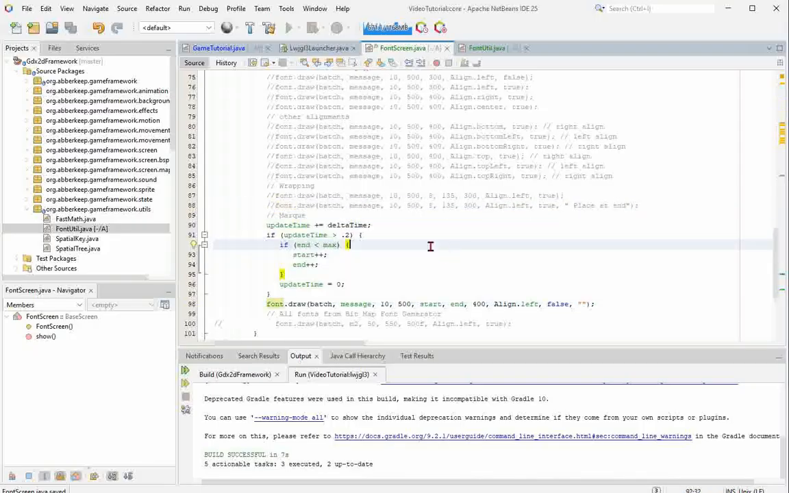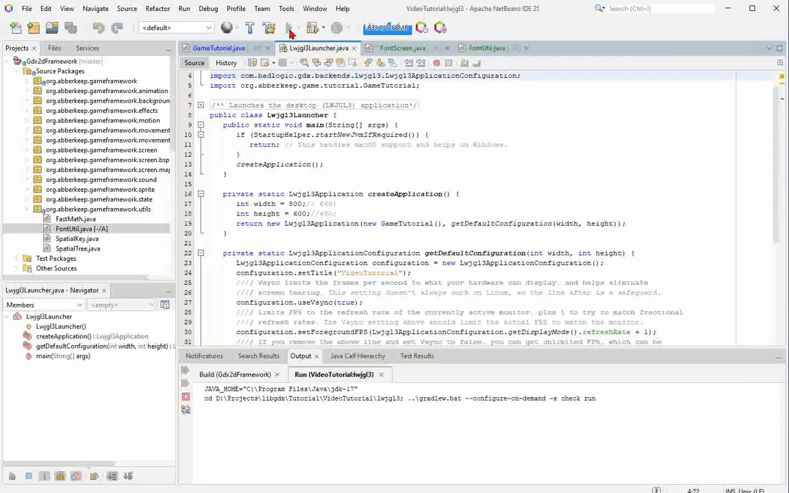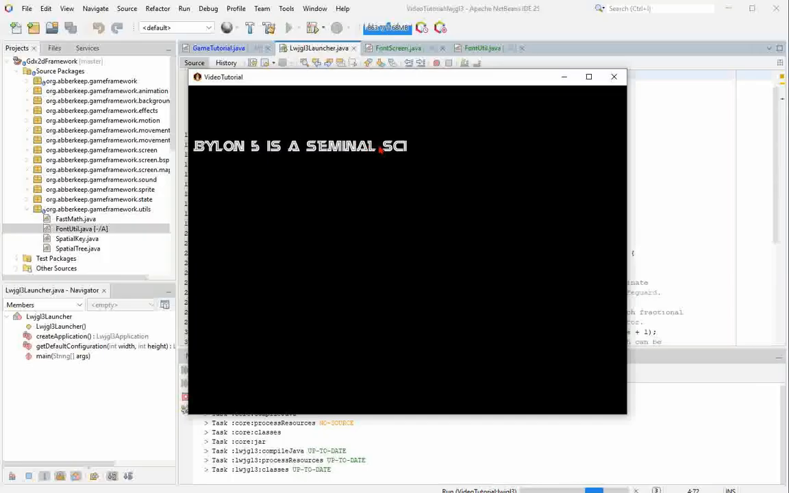And so what I've done here is I have an update variable that I keep track of, and every 0.2 seconds, it will increase the characters, the start and the end. And then I'm just going to truncate it with an empty string. And so it'll basically go through the entire message character by character like this. And so it's like a marquee effect.